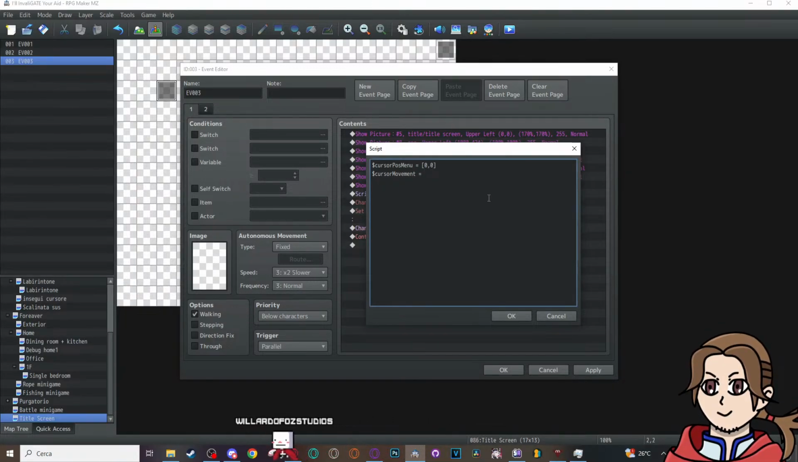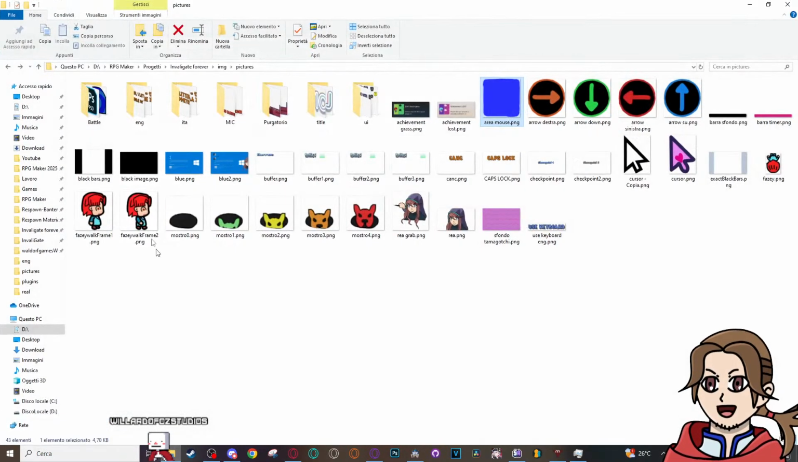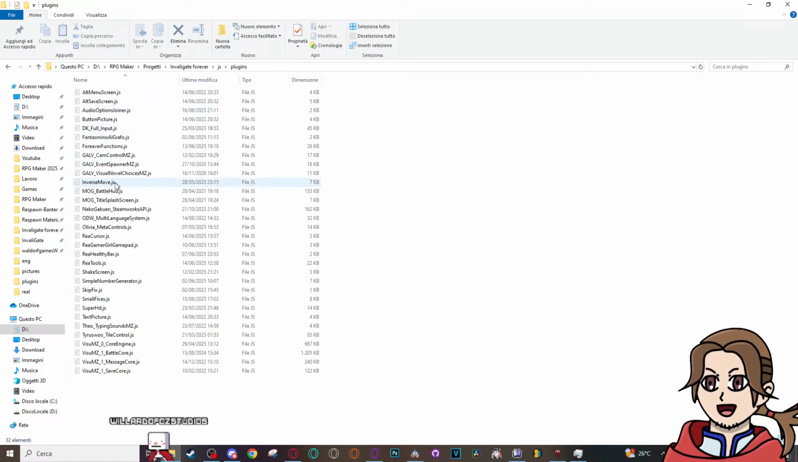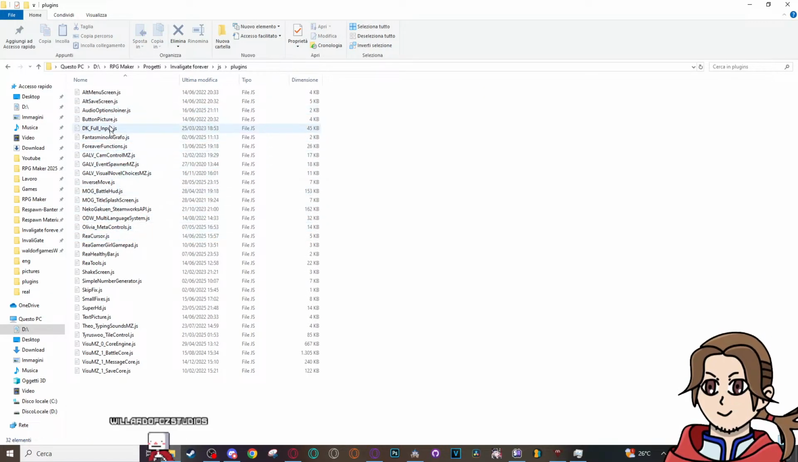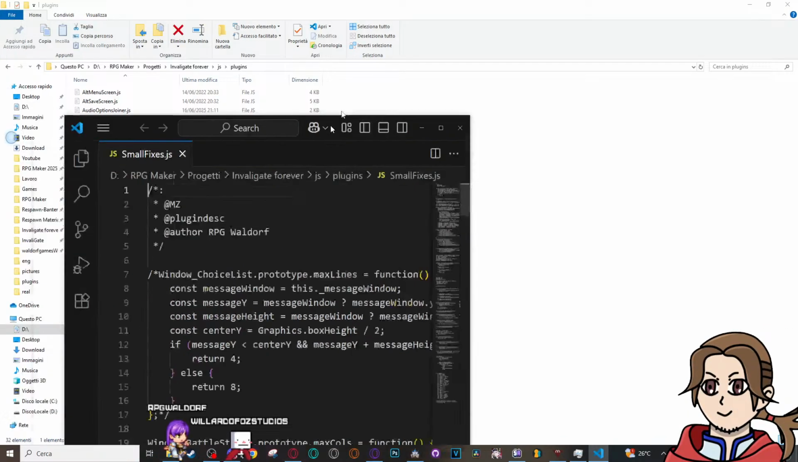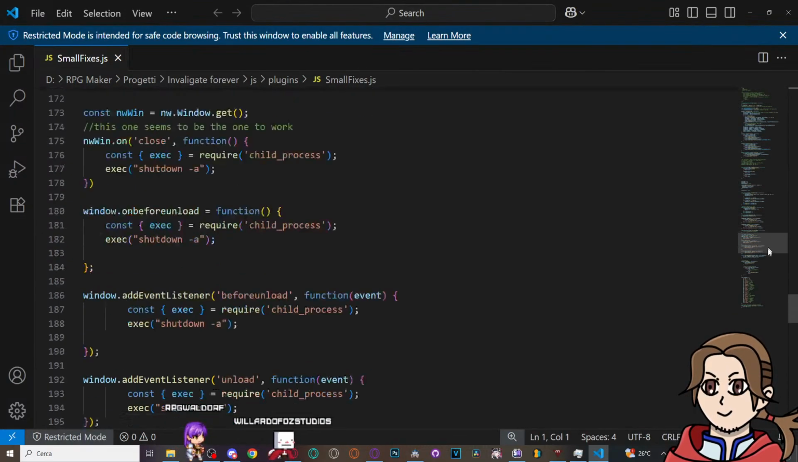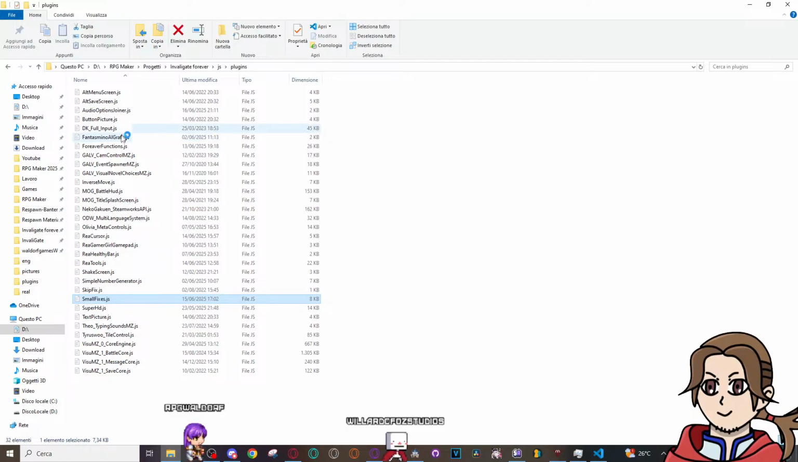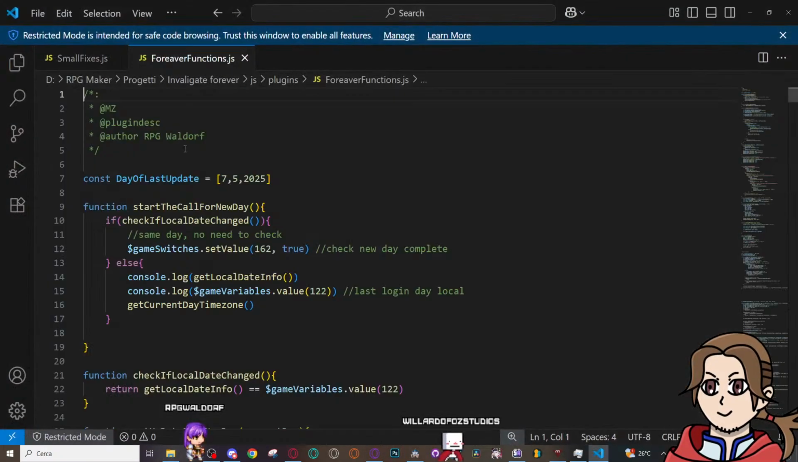We could also do it through code. Huh. You know what? Doing it through code might be even more convenient for later, maybe. I don't know. And more readable, maybe. Okay, so we can have it. Not this one. Forever functions.